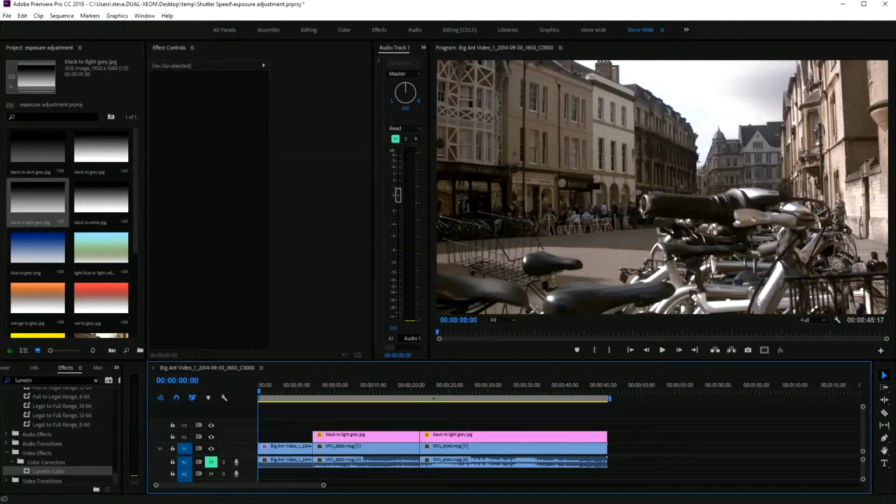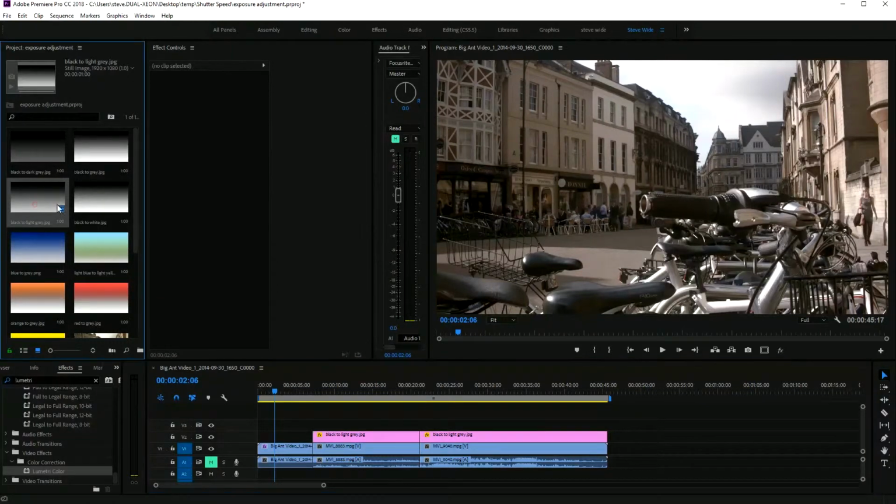So bearing all that in mind, if you look at this shot here, this is just a very basic shot of a street in Oxford. But if we want to make these bicycles sort of pop more in the foreground, an easy way is to go into Photoshop, and I would recommend designing yourself a few of these graduations. For example, I've got here black to dark grey, black to light grey, black to white, and then some coloured ones. And the reason I've developed these is they sort of work with lots of different applications.